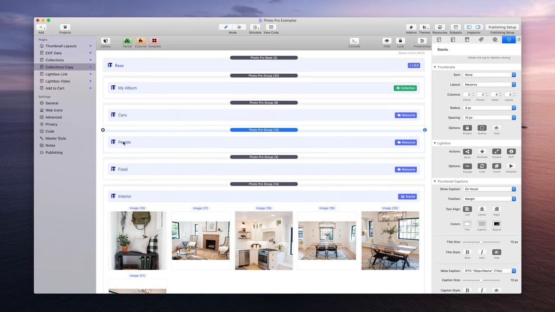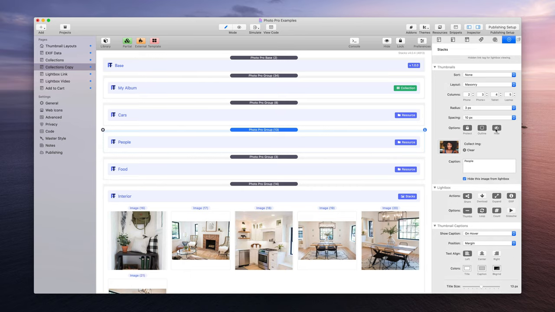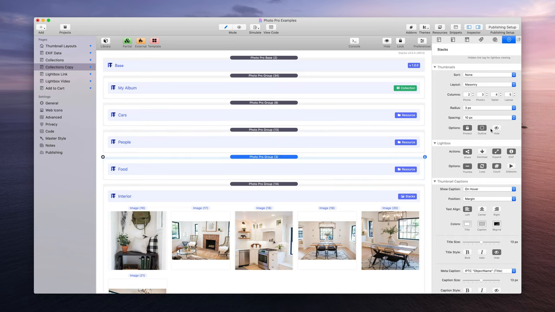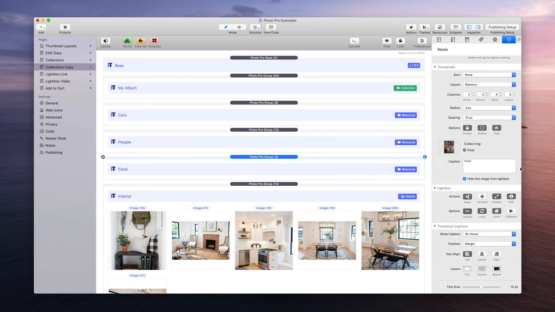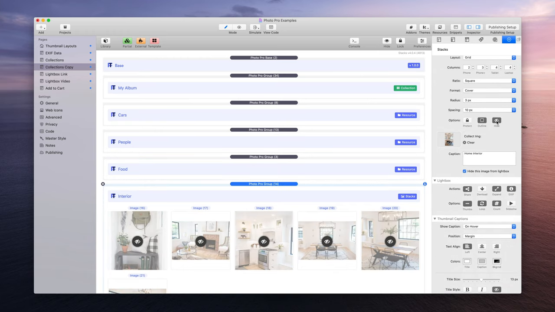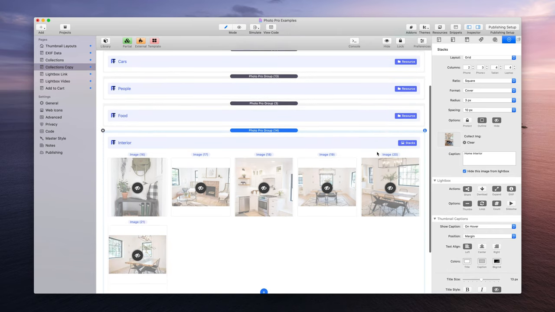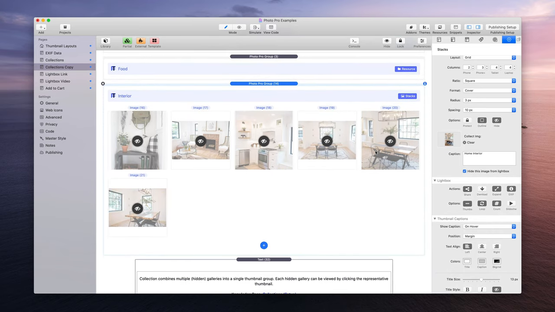So I'm clicking people, I'm going to thumbnails, and I'm going to hide. And again, I've already added a representative image here into the collect image area. And I'm going to do the same thing here for food. And I've already added a food thumbnail. And same thing for interior, I'm going to go to hide, and I've added a collect image into here. Now you can kind of see more what's happening when we click hide.